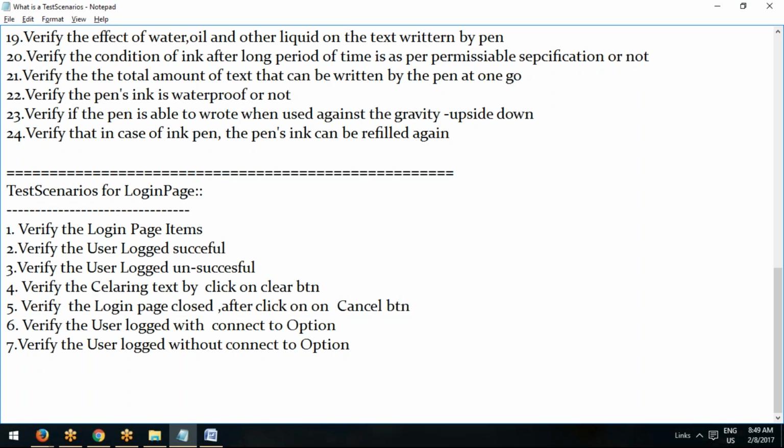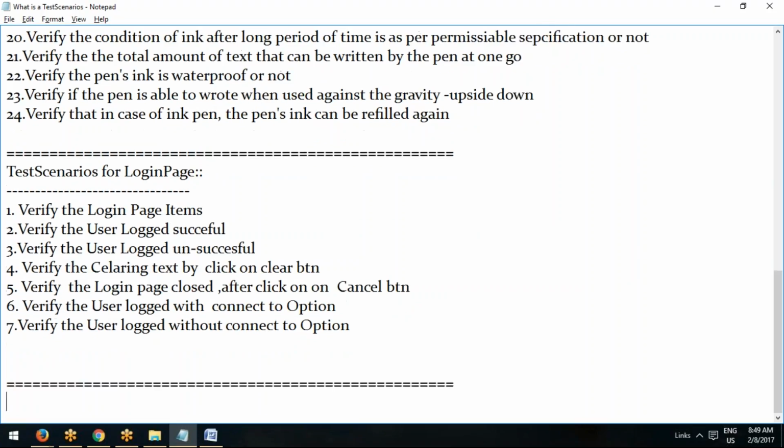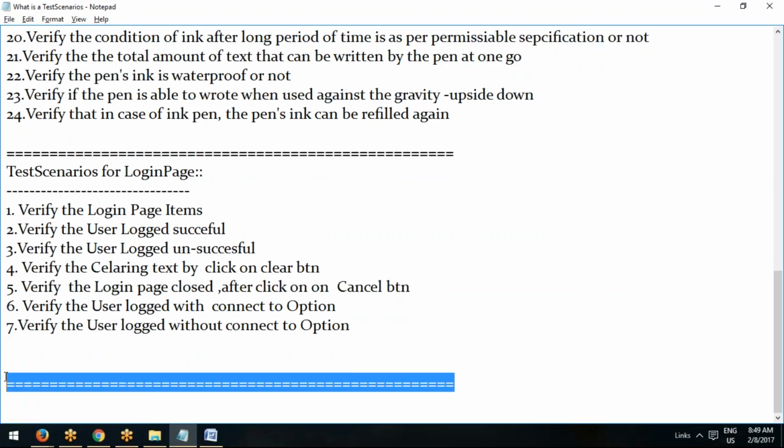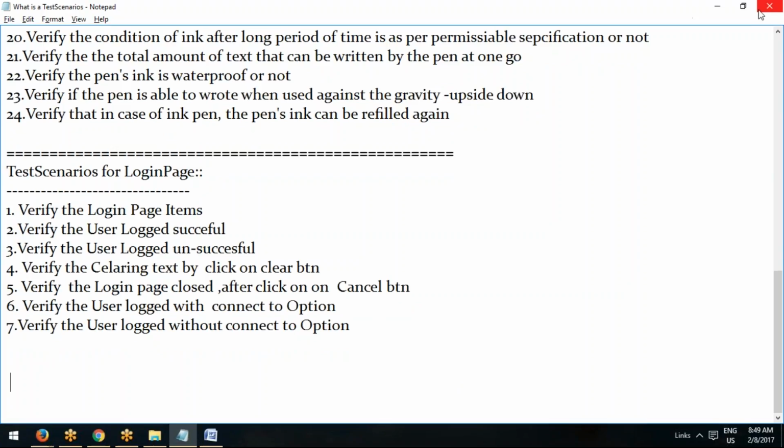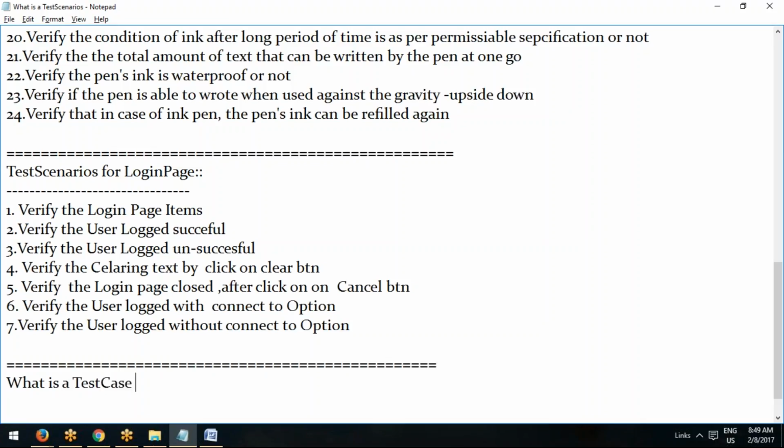Now we will write the test cases, and we will also learn today what a test case is. We need an Excel sheet for that. Are you familiar with the Excel sheet? What is a test case?